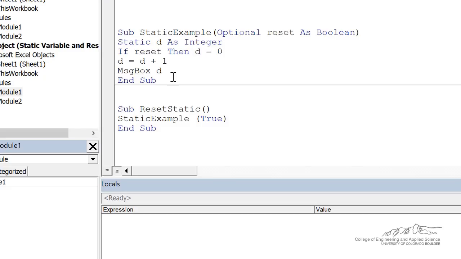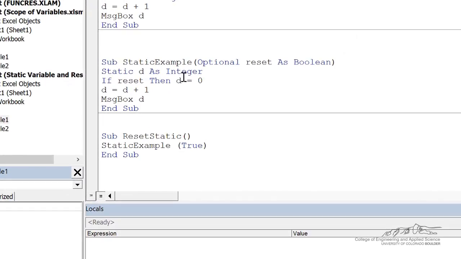So here's a cool example of some more complex things we can do with the static variable. This sub is the same as it was. I've added this optional reset as Boolean, and I have another line here. If reset, if that's true, then d equals 0. So there's this optional argument to a sub, and it's a Boolean. If reset is true, then we're going to reset d to 0. This is how we can reset a static variable back to 0.